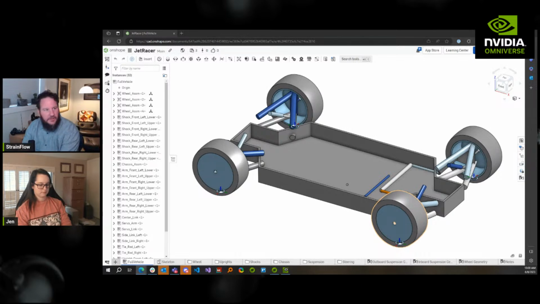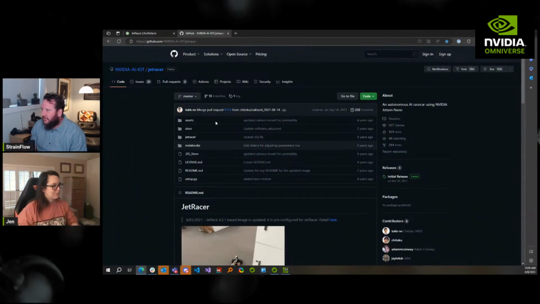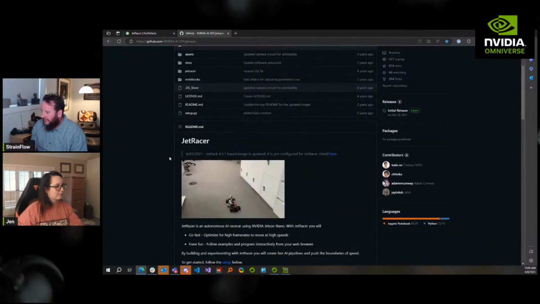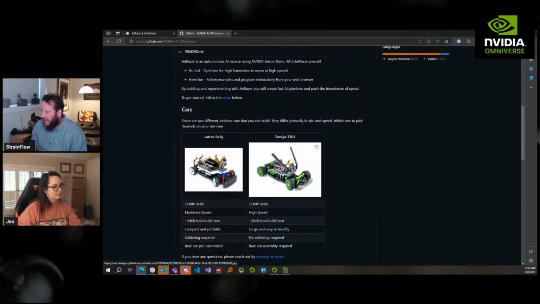Just for those who haven't joined us in the last few sessions, let me pull this up. We're working on the JetRacer. And here we go. This is a cool GitHub repository that an NVIDIA engineer made. He came up with two designs for remote control cars with built-in cameras that you can set up as self-driving cars. And he's even got a tutorial on how to train the things. It's so cool. And we are building this in Omniverse.